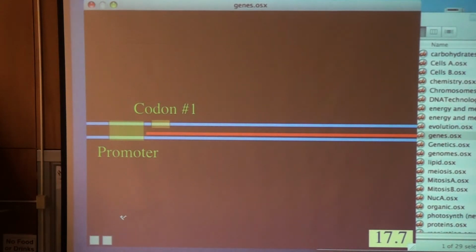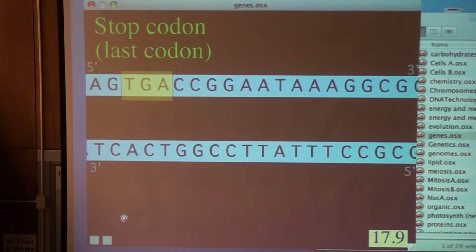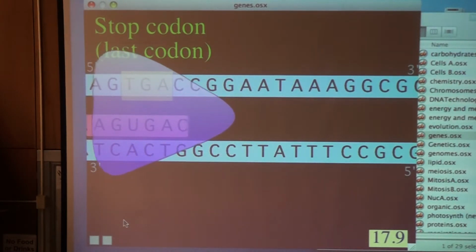Okay, so there goes the RNA polymerase enzyme. As it moves along the gene, eventually it's going to come to the last codon, which is always a stop codon, like you see there. And what happens, in fact, is the RNA polymerase II enzyme keeps transcribing right past the stop codon. It doesn't halt for the stop codon. Like that.